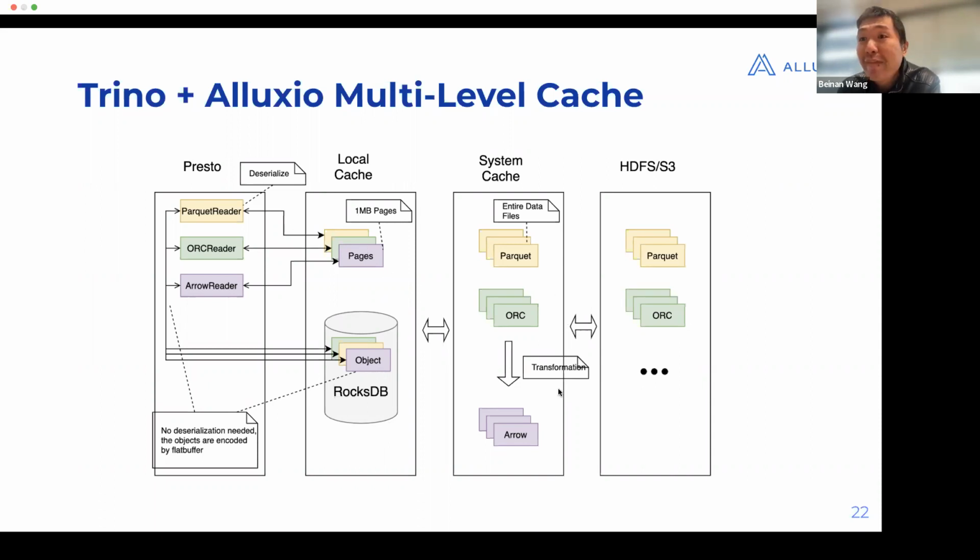So you can use a second level cache, which we call the system cache. You can have a distributed cache. You can deploy 100 or 200 nodes, have 100 terabytes or even more cache space, and cache your Parquet and ORC files from HDFS or S3, and Presto or Trino can just hit your Alluxio. Especially when you are using S3, I think this approach can highly speed up your query.